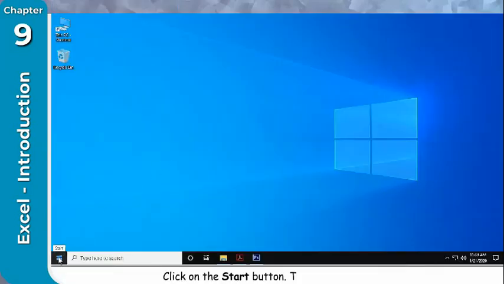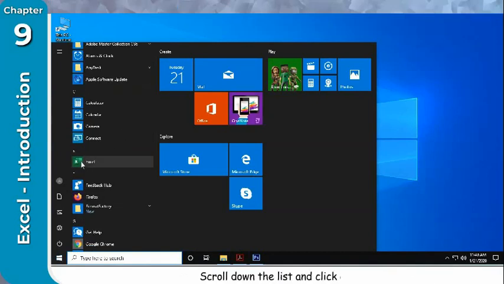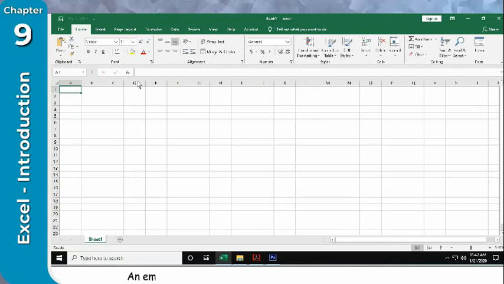Starting Excel. Click on the Start button. The Start menu will appear. A list of all the installed apps appears on the left of the Start menu. Scroll down the list and click on Excel. The Excel opens and displays its Start screen. Click on Blank Workbook. An empty workbook titled Book 1 is displayed in the Excel window.